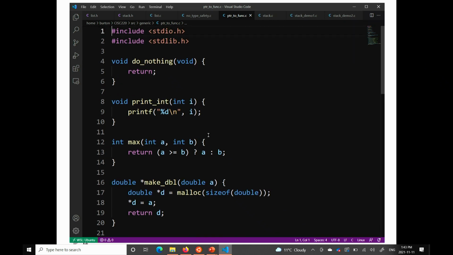Okay, so I've got 4 functions here. I hope everybody can read these 4 functions without any difficulty at this point. Function number 1 returns void and has no parameters. It literally does nothing. All it does is return.